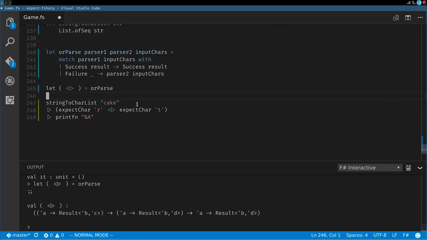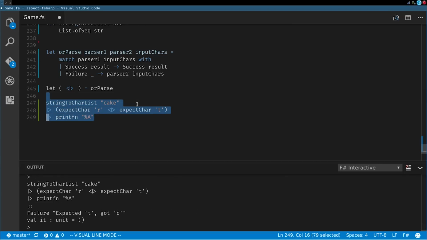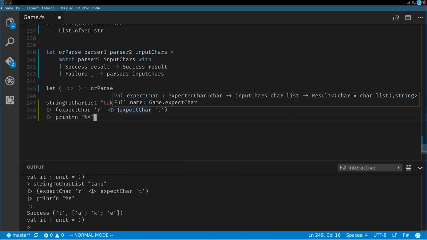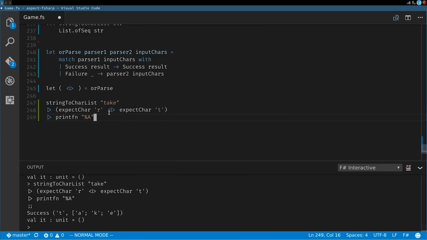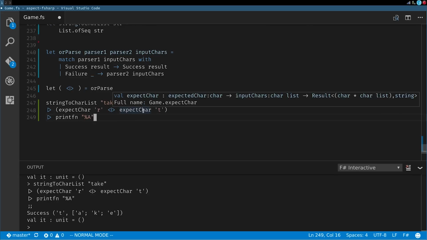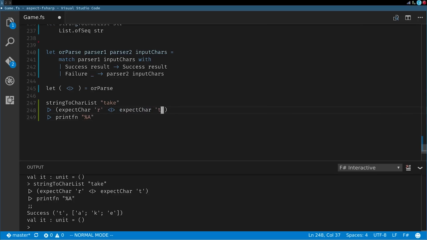I'll go ahead and evaluate the operator line. Then I'll run the string with cake again, and we'll see that we got the same error because of cake. Change this back to take, run it, and we get this success again. So this makes it a little bit cleaner to define multiple expectChar functions or multiple parser functions and have them OR together. We can also see that you can chain multiple of these parsers together with multiple operators by just adding another operator at the end.